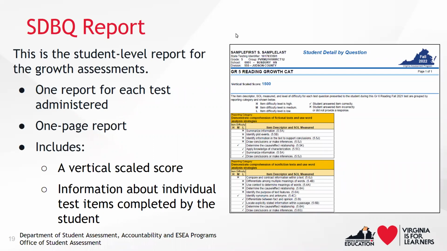The SDBQ report is the only student-level report available for the growth assessments administered to students in grades 3 through 8 reading and mathematics. There is one report for each test completed by a student. So if a student took a reading and mathematics growth assessment, there would be 2 reports for that student. Each SDBQ report will print on a single page.